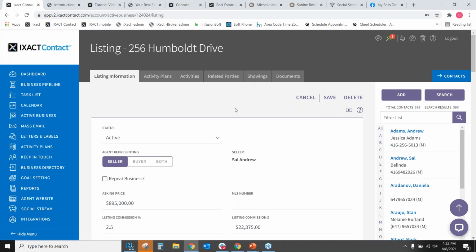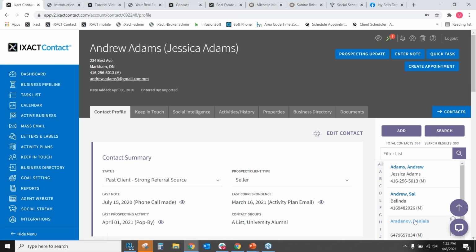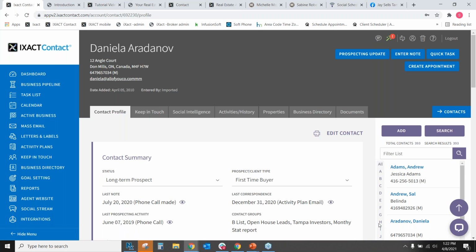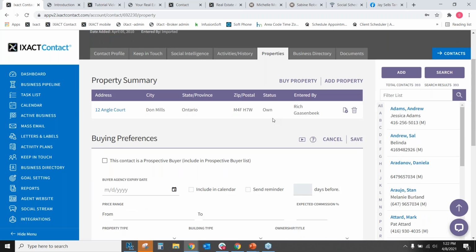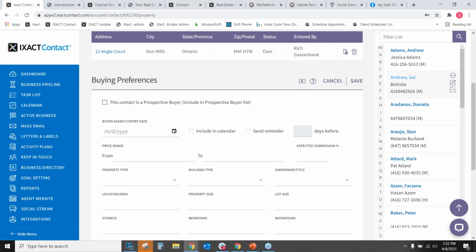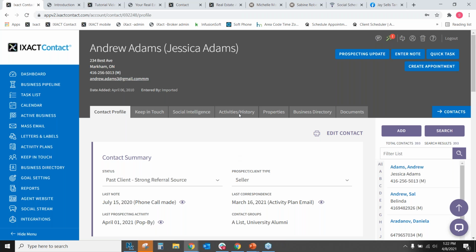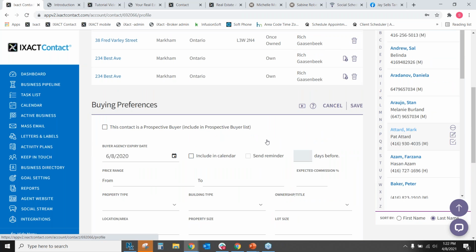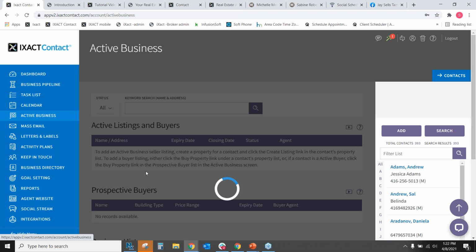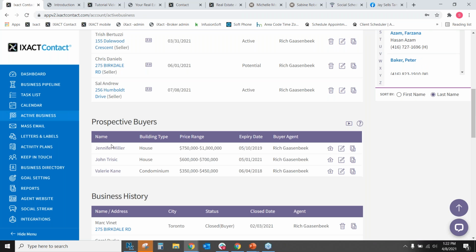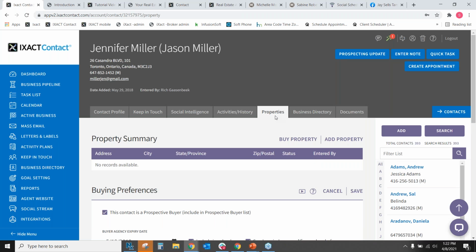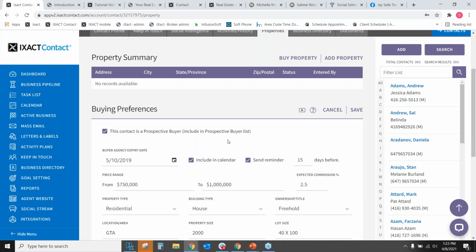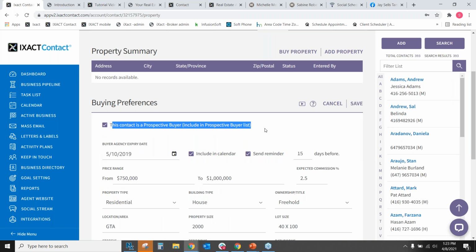So I'm going to shift gears just a little bit and talk about entering a buyer. If I go to our friend here, Daniela Radnov, and I go to the properties tab for Daniela, I can see that, oh, maybe Daniela is not a good example. Let's try Andrew. I thought Daniela was my example, but perhaps not. Hang on one second, my apologies. Let's use Jennifer.